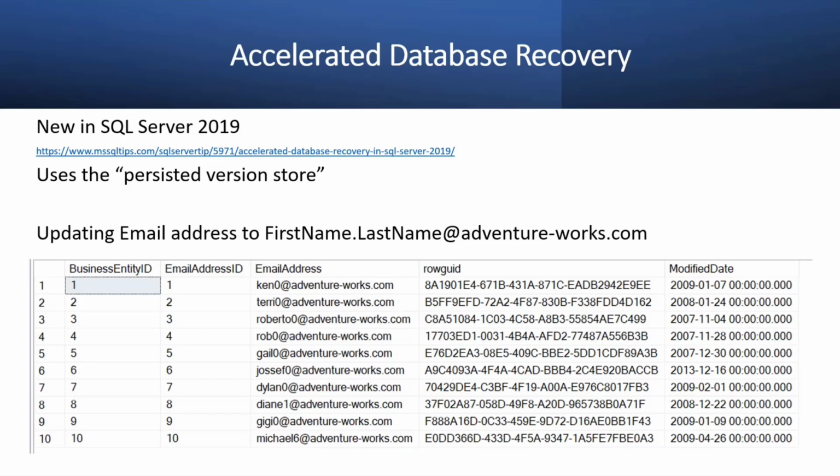Accelerated database recovery is the next feature in the HADR, high availability disaster recovery concept that we're going to talk about. This particular feature uses something called a persisted version store in each database, and it enables SQL Server to roll back faster than using the traditional transaction log, and it does this by what's called a logical revert.